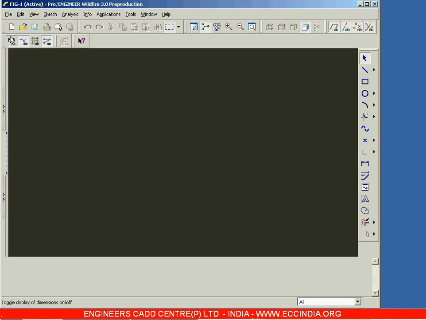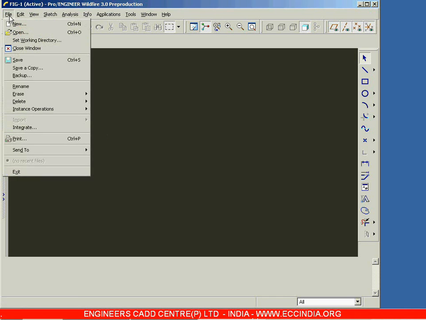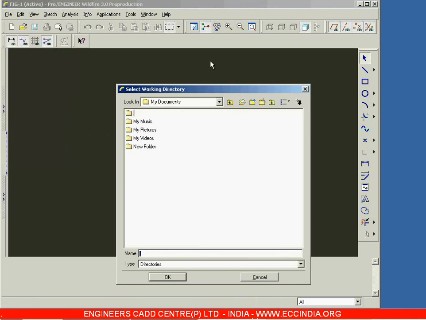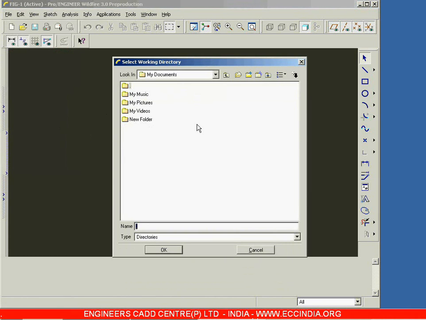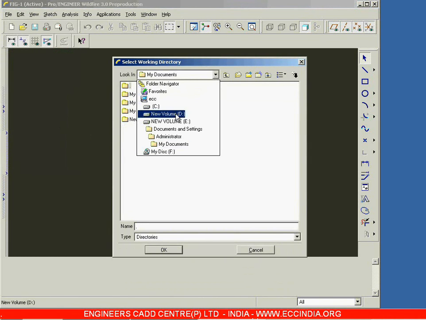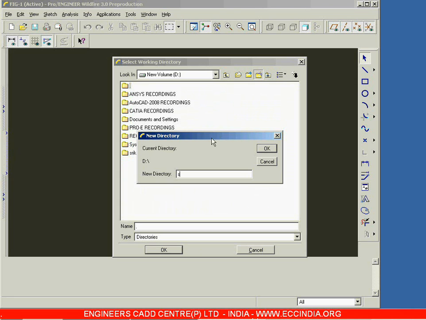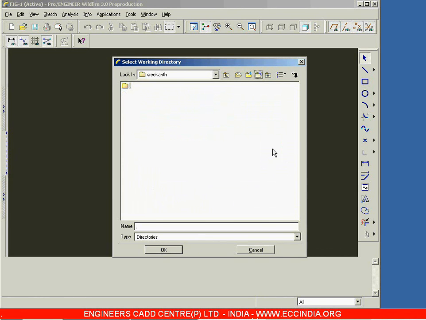To create the directory, you have to go with File and go with Set Working Directory. Then wherever you want to create the directory, you can choose that particular drive. Then go with Create New Directory. Then specify the name. You can give your name. Then go with OK. And again you can go with OK here at the bottom.